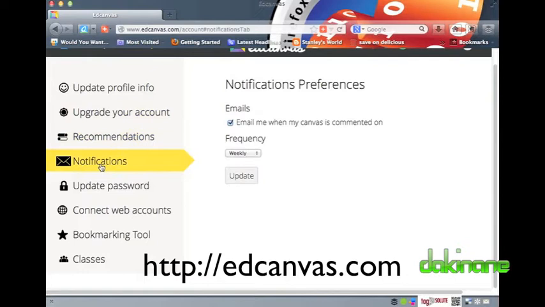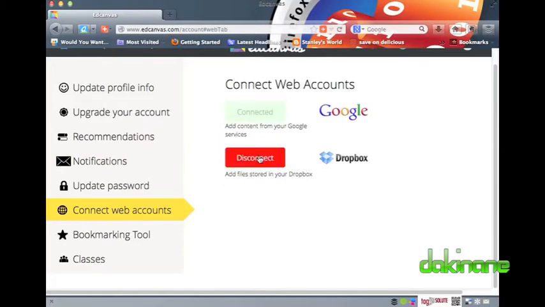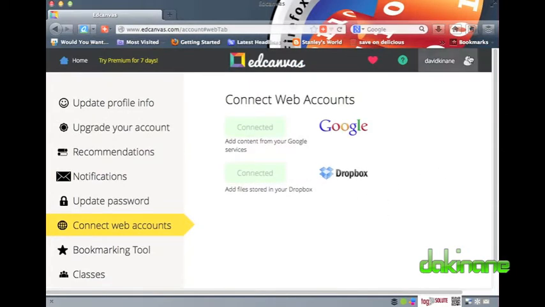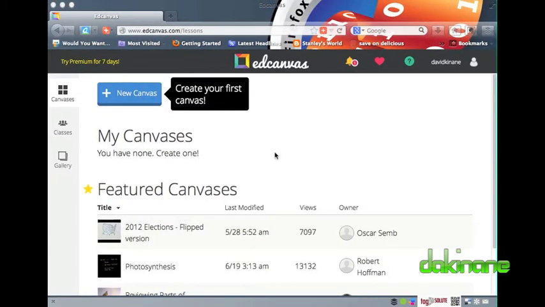What is of interest though, is the Connect to Web Accounts option. In here, I have already linked my Dropbox and Google Drive accounts. Now that I've done this, I can get files from my computer into my Edcanvases if I need to. More on this later. To get out of this screen and to start creating a canvas, I need to click on the Home option in the top left of the screen.